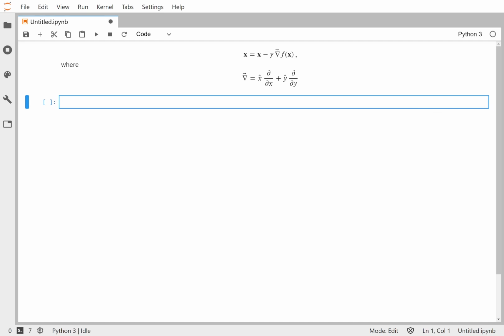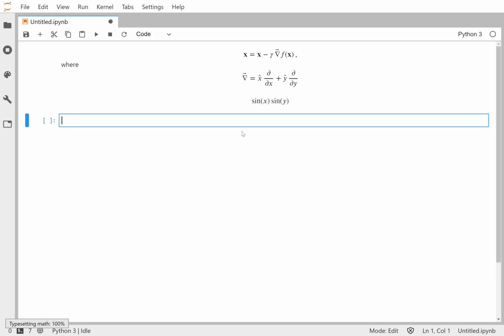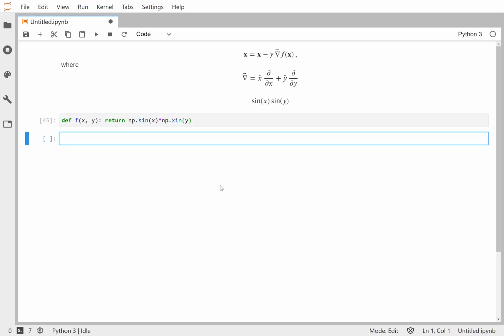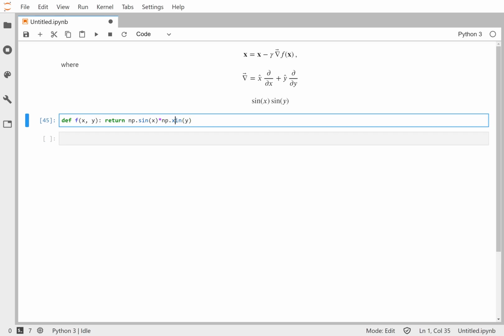So let's make this more concrete with an example. The function we're going to do will be something nice and simple, nice and smooth: sine x times sine y. So we're going to start by defining that function of x and y, and we are going to return, just like I wrote, sine x times sine y. Oops, that's not how you spell sine.